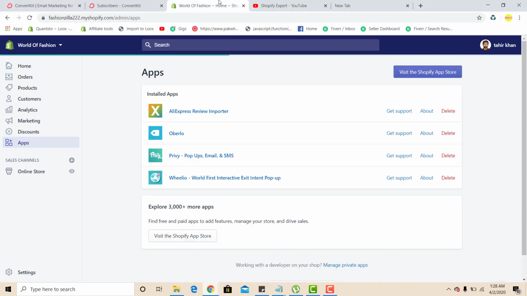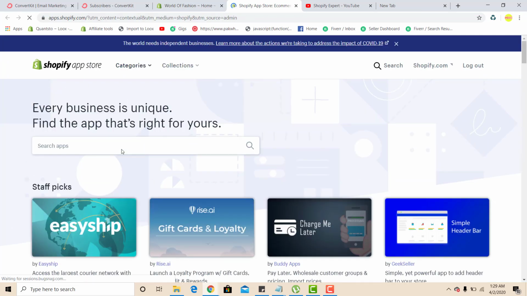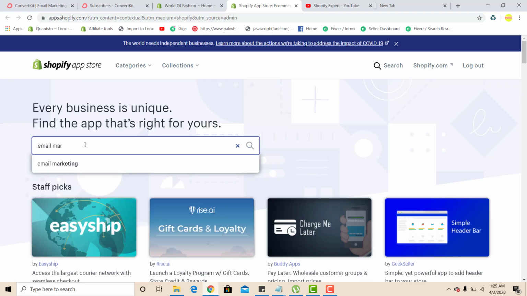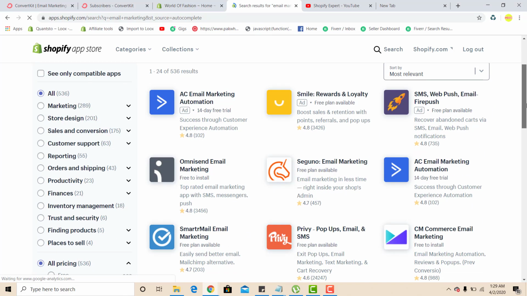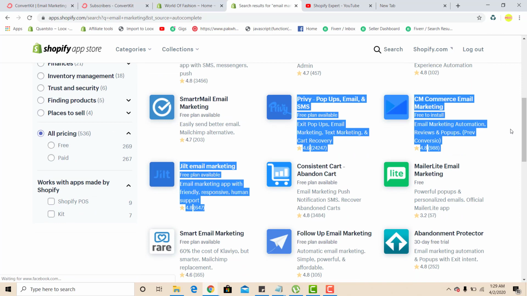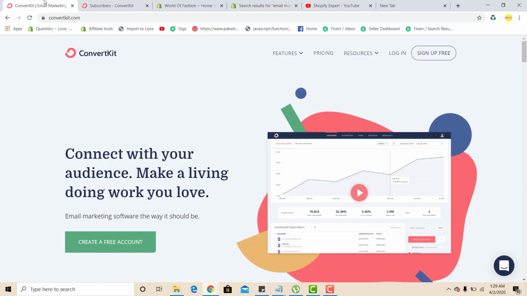I have used tons of Shopify apps which are available here in the Shopify app store, but I have not gotten the required result. Many of these are not very user friendly and they charge a lot for their services compared to getting a service from outside Shopify. Like here, if you write email marketing, you will get tons of apps available for email marketing. You can install them easily, but I mostly use ConvertKit software.